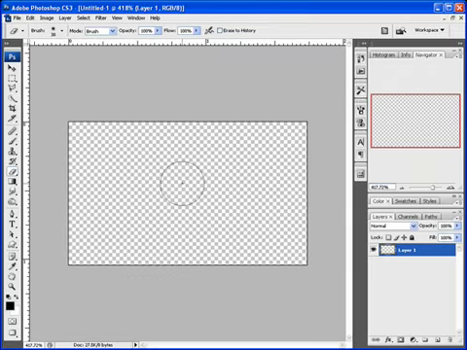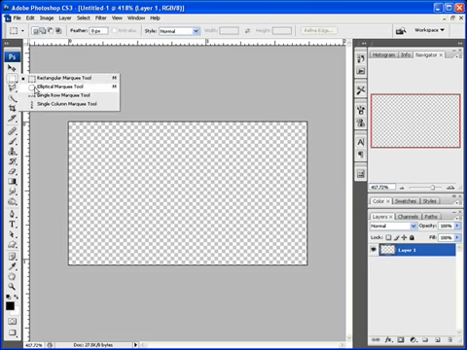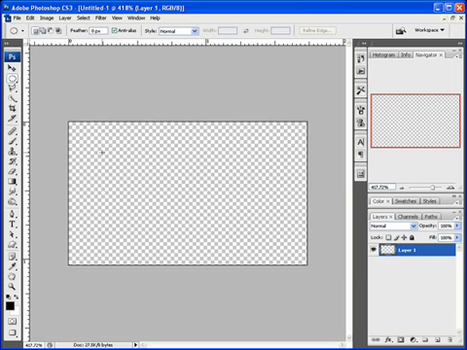There we go. Now what I want to do is first create the base of the button. That's the general shape of it. And let me show you a little trick to get that accomplished. I'm going to select my elliptical marquee tool. And I'm going to do a little click and drag, but I'm going to hold the shift key down. And that constrains the proportions.